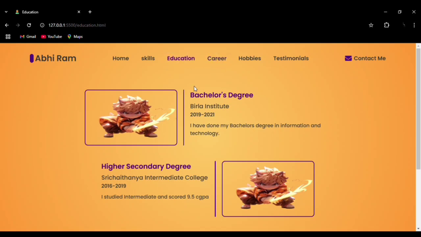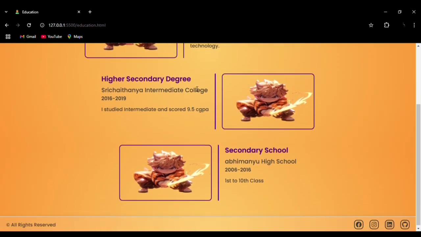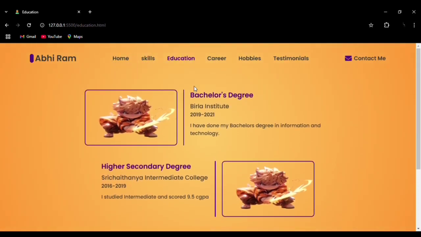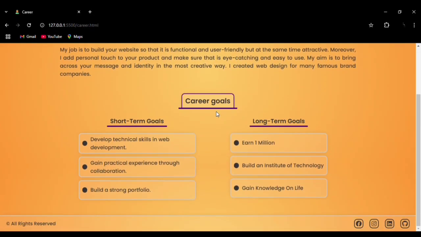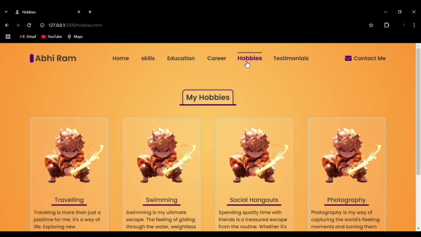You can see this is the education section. They are aligned one after the another using flex. Then we have career. In the career you can see the box shadow effect around each and every goal. You can see how professional it looks. Then we have hobbies.